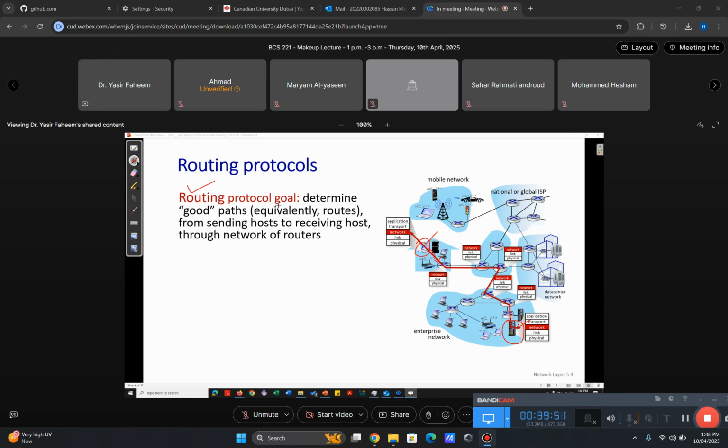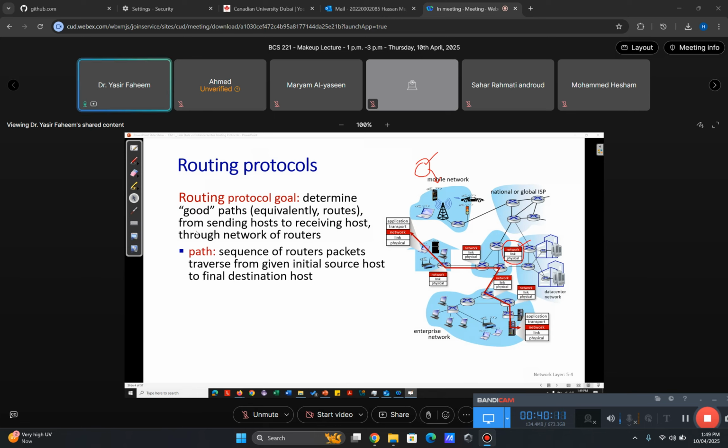a routing protocol. Okay. So a routing protocol is nothing but an algorithm, a series of instructions that enables routers to discover other routers within the same network, maybe different networks, depends on the scenario, and then compute shortest paths to them. What is a path? So once a router knows the shortest path from source to a destination, in this case, follow the red line, please. A path is a sequence of routers packets traverse from a given initial source to the final destination.